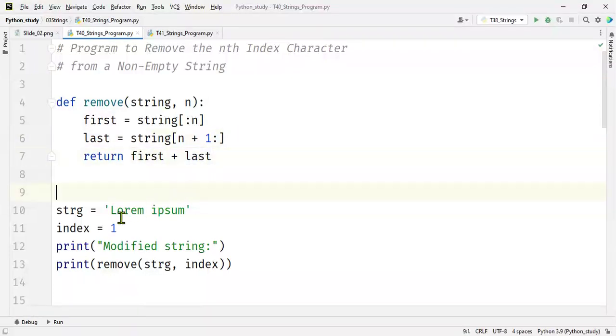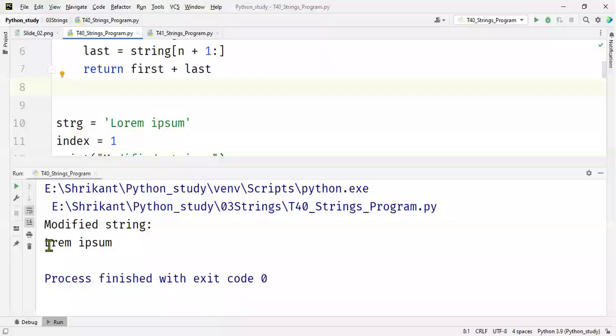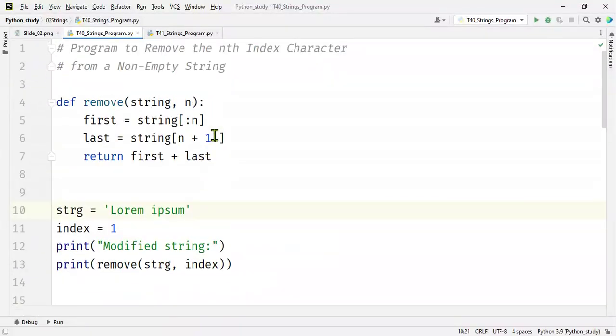Okay, so here the index is o, I want to remove. So what I will do, I will take this as one string, I will take the entire other part as one string, and then I'll add or concatenate them. Okay, so lo is removed here. This is a remove function.